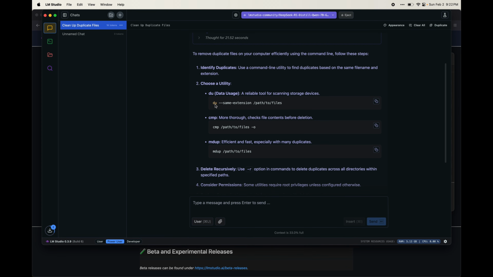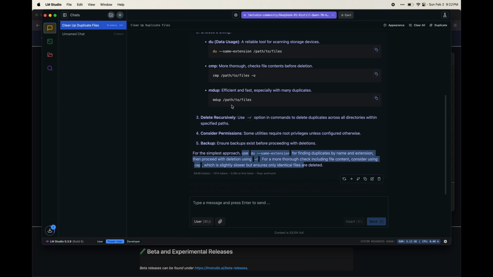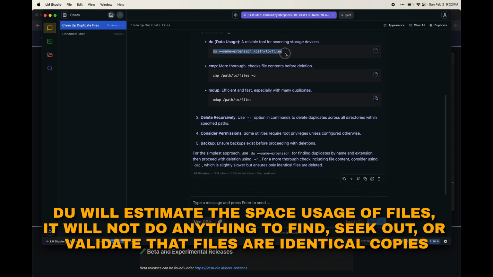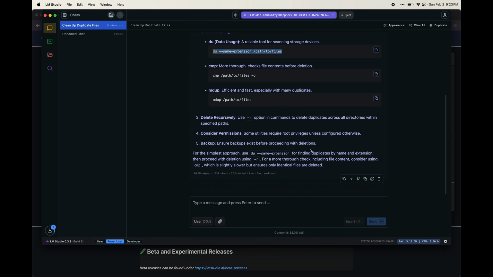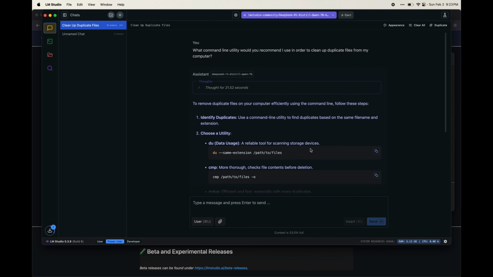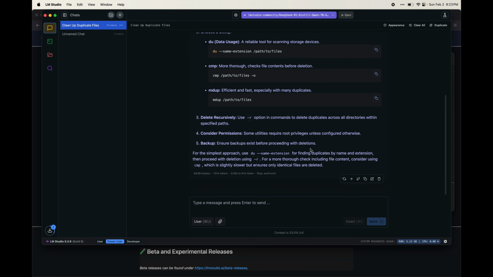Data usage, same extension? Oh, no, this is not going to do anything. This is just going to check what files end in the same exact extension, like txt files. It doesn't have a bearing on whether the contents of the files are actually identical or not. It's just looking at files with the same extension and saying, oh yeah, delete those, they're duplicates. That's not adequate. So yeah, you have to be wary about these kinds of recommendations.